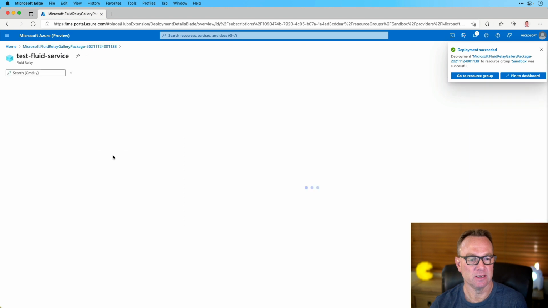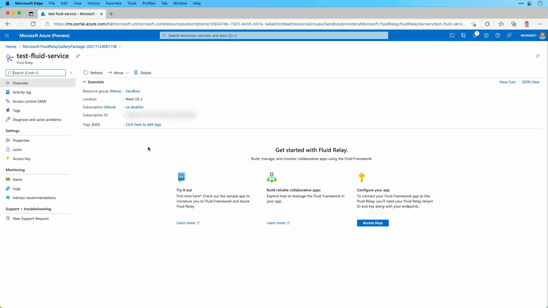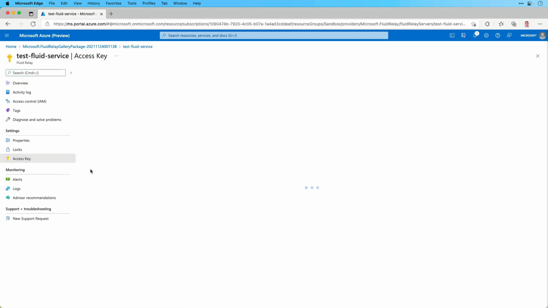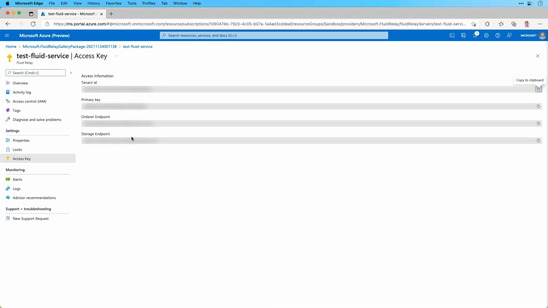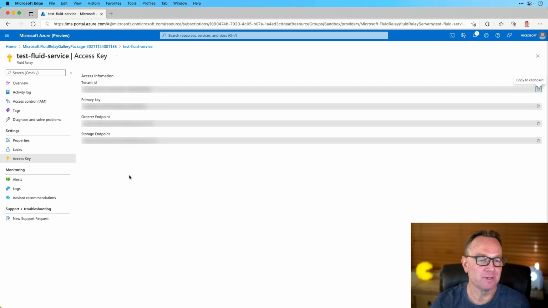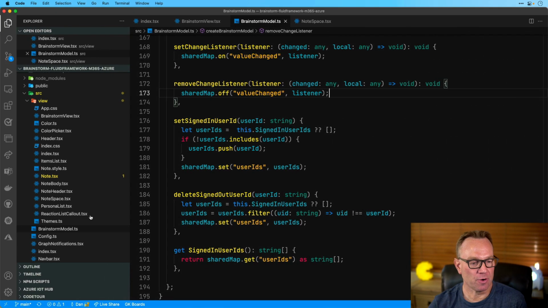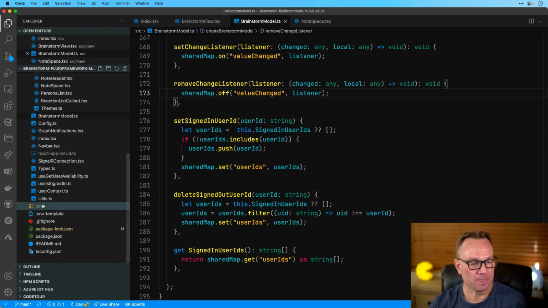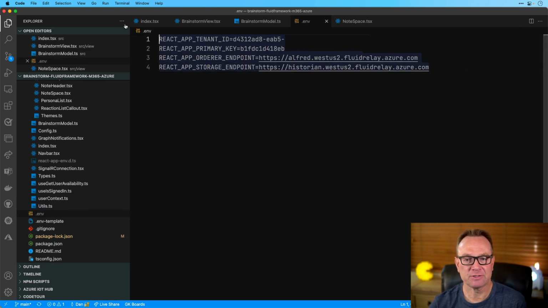It's already done. We'll go to the resource, and now we can go in and we can get some information about this. Let's go to access key. All right, and here we go. Mine's masked right now due to this plugin I have, or extension. But notice there's my tenant ID, my primary key, my order endpoint, my storage. Now, if we go back to my environment file for this demo, that's what you see right in here. And that's now what's being read when we go into the utils and it creates the connection.